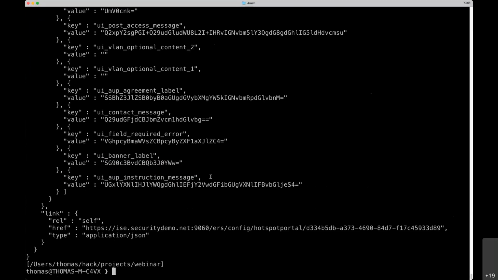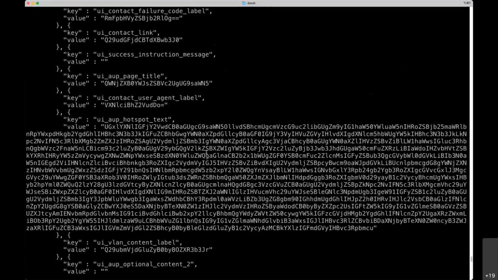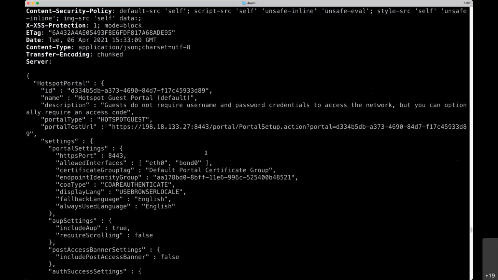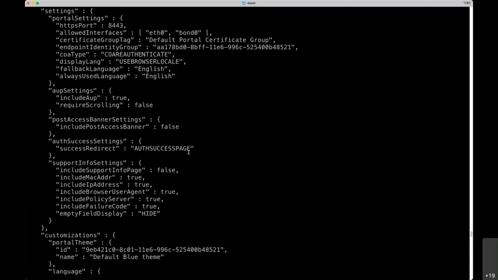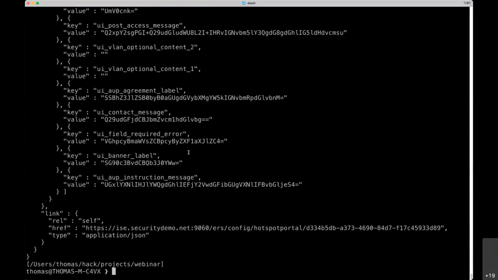Okay, and this, you can see there are just tons and tons of fields and options to go through for the hotspot portal. So this is meant to show you that some objects, some resources have a lot of detail, a lot of options, and some only have just a few. So this is where you can get to play with it and get to know what your options are with these different resources.